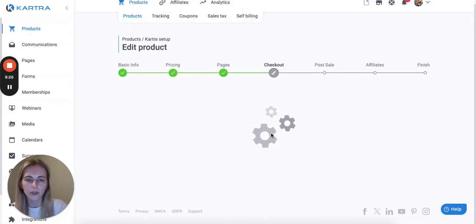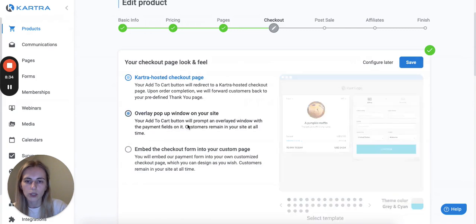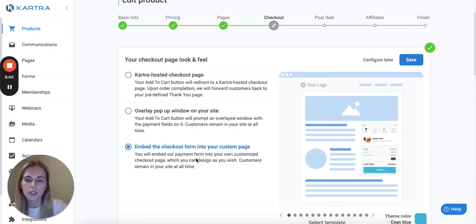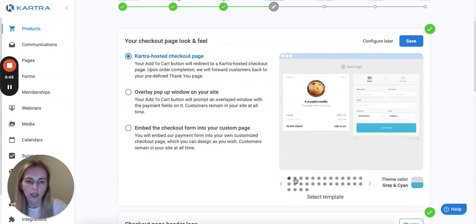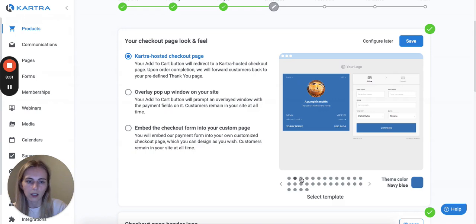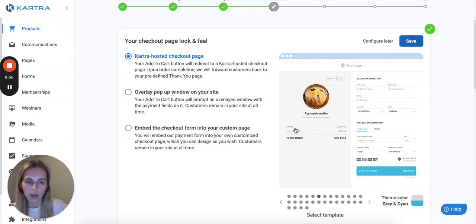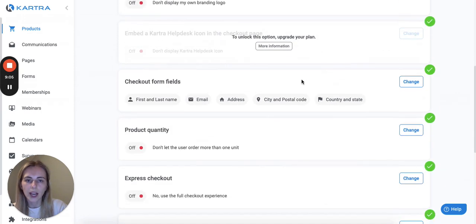And then we go to the checkout. So here you can choose how your checkout will look. So you can also do an overlay pop-up, but you can change that later on as well. Or if you do want to embed the checkout form into your custom page, you can do that as well. But here you can also choose the color. If you don't want the blue, then you can see that the color is changing here. So you can make sure that that matches your branding as well. And then the checkout page header logo, if you want to include your logo, you can do that. And then you have the help desk icon. So basically this just leads your clients to the Kartra help desk, but if it is included in your plan, you can do that.